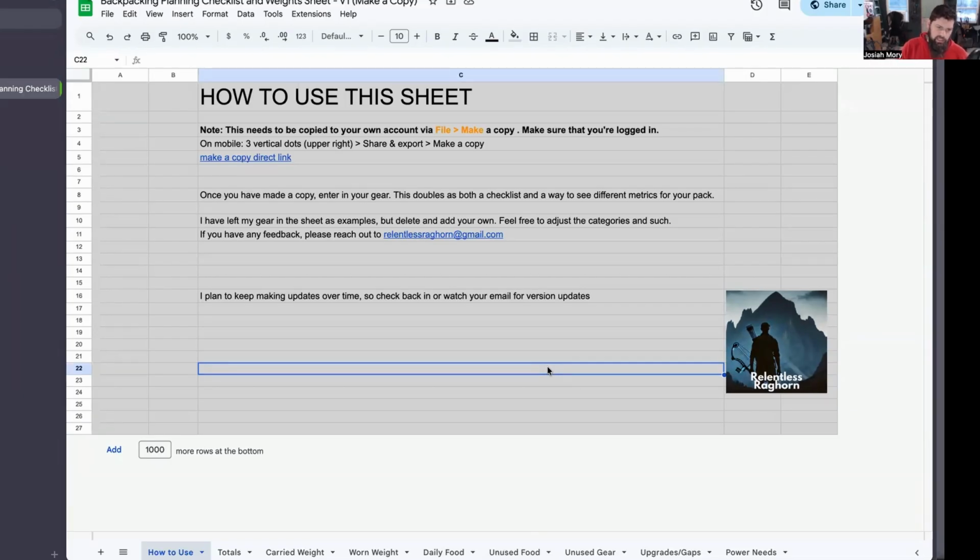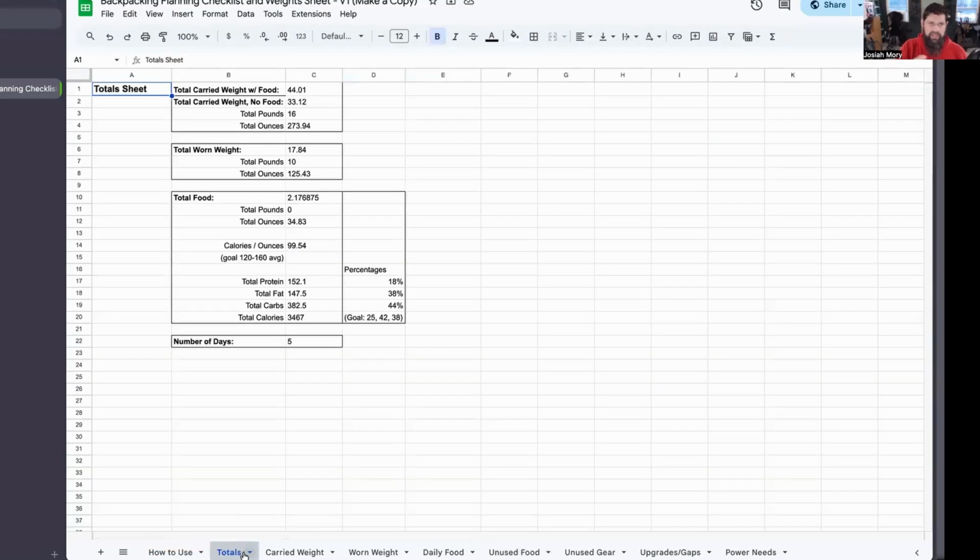You cannot change this sheet. This sheet should be locked down. All right. So let's start with the different tabs. This is the total tab. We'll come back to this, but I just want to make sure you're aware of that.